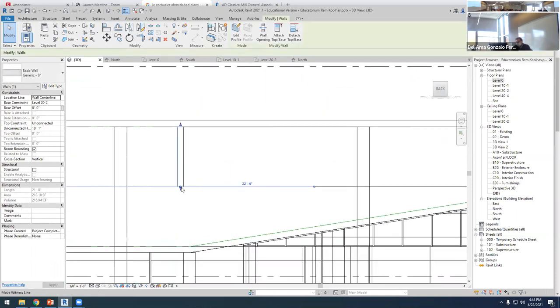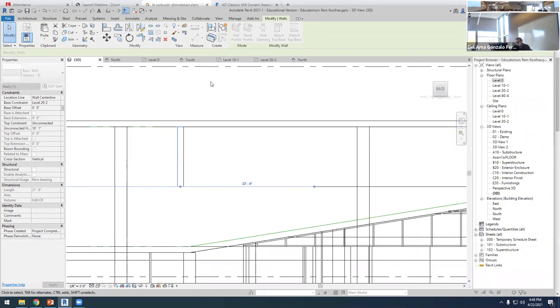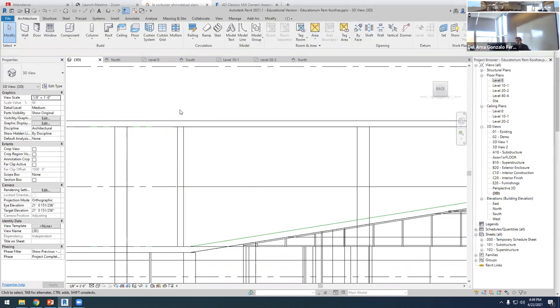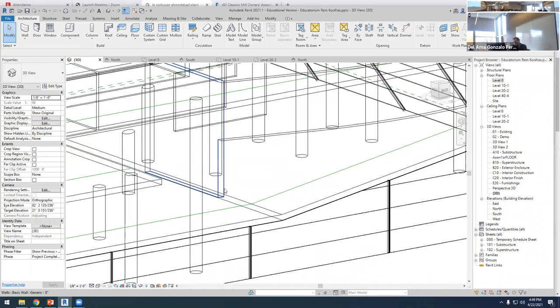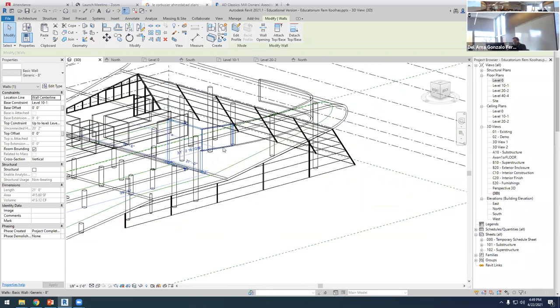But the problem is this. Can we attach top base? No, we can't. So this is the straight line. I can start on level 10, and then I can go up to level 30. So this is a straight wall. It goes from level 10 up to level 30. Can we do the same with the rest of the walls? Okay, let's do it. So let's select this and start on level 10 and then go up to level 30.